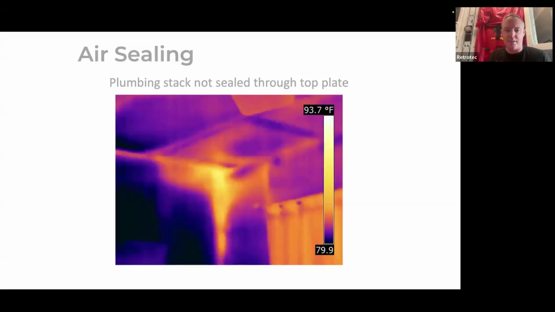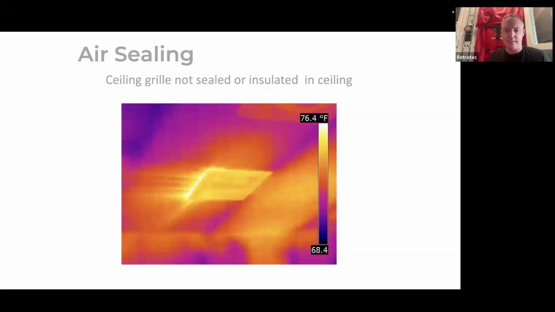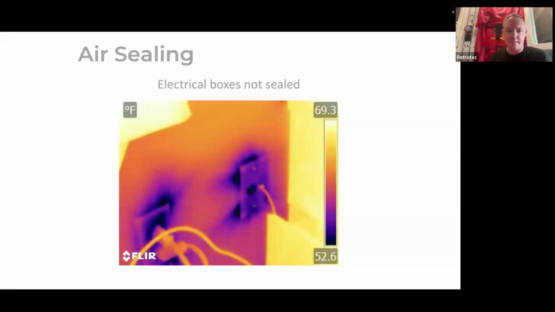Plumbing stack not sealed, so hot attic air coming into the wall there. Same thing, but in the winter. So we see that cold, dark air dumping in there. The supply boot not being sealed to the ceiling. We can see what the effects are on that. So that hot attic air being able to come in around that boot. Cold air coming in around receptacles. A lot of us have seen that.